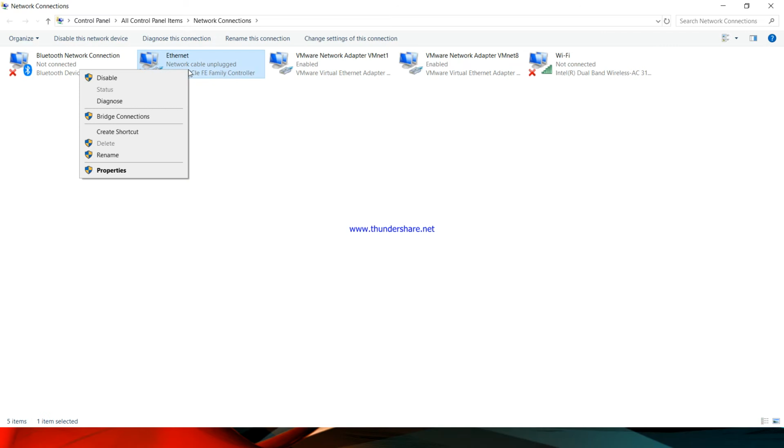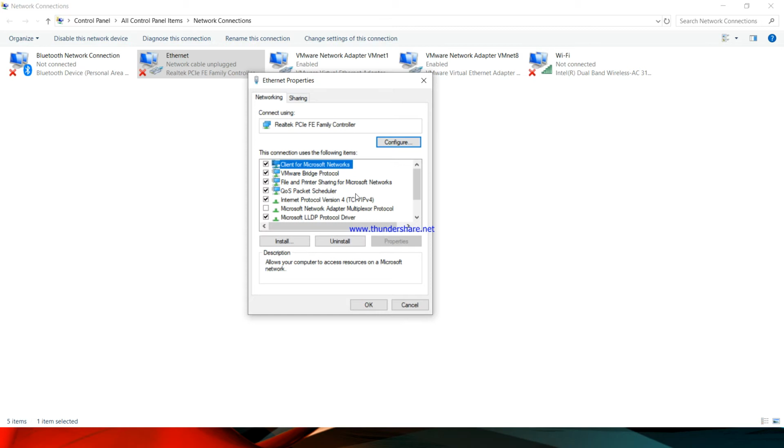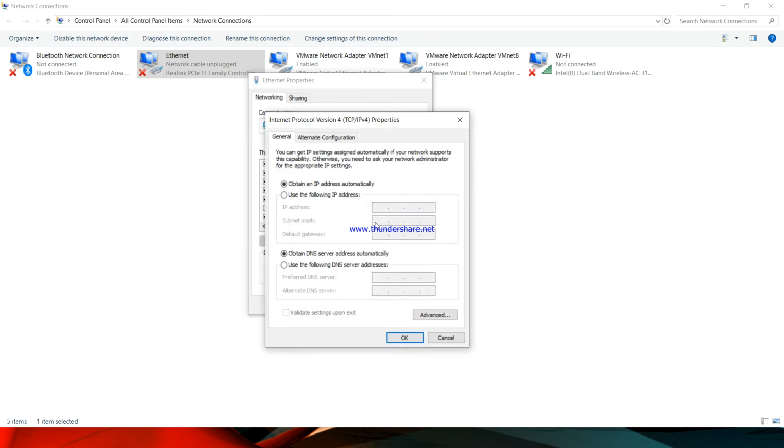So right click on that Ethernet adapter, click on Properties, say yes, then click on Internet Protocol Version 4 and click on Properties. Now there are two options available: obtain an IP address automatically, which is also called a dynamic IP address, and the second option, use the following IP address, which is called a static IP address.